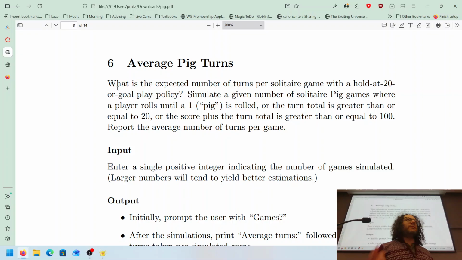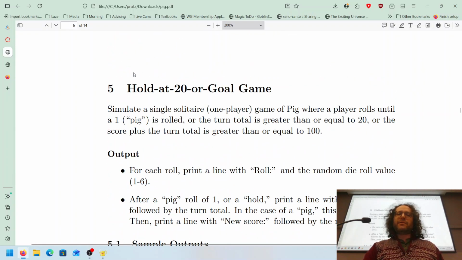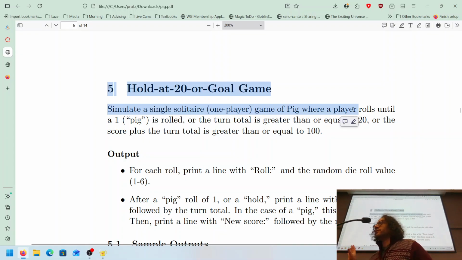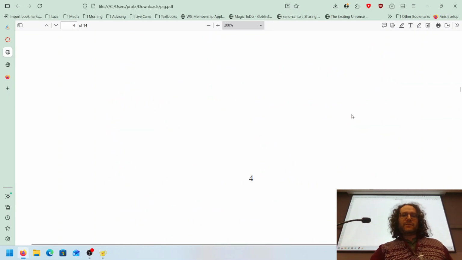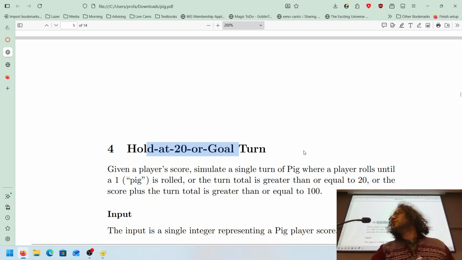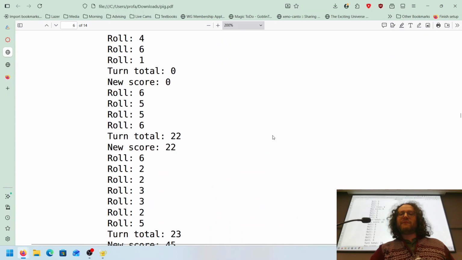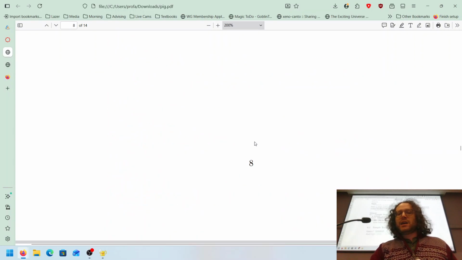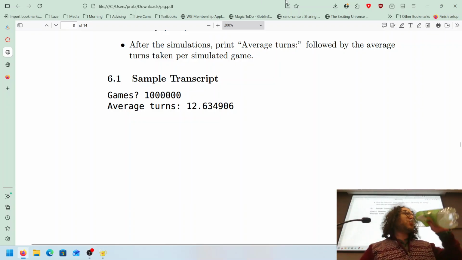Okay? And the way you would do this is you would adjust part 5 to count the number of turns it would take. A turn not being a roll of a die, not the number of dice rolled, but the number of times you're calling this function. So count that number of times and return it, and then you just simply do a running total, and then use that to create the average.